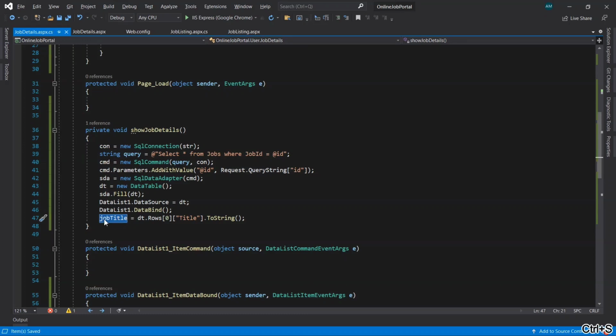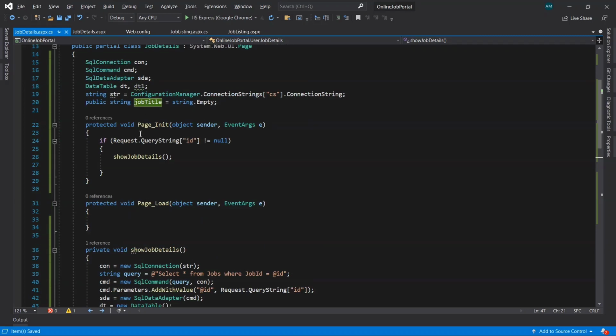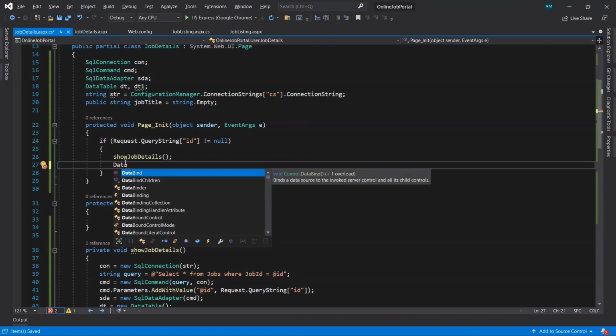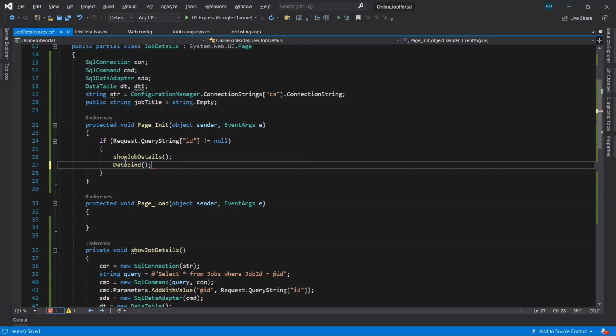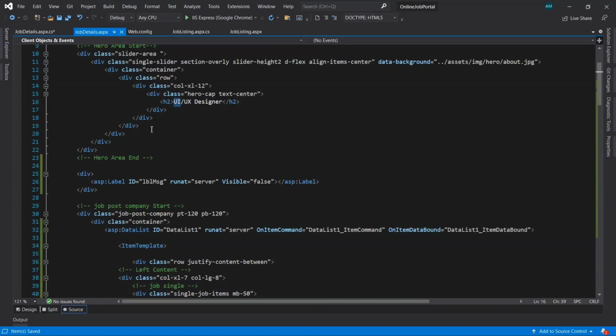Now the problem is how we can bind that inside the design page. How are we going to display it in the design page? For that, it should be in the page init event. Then we need to call one function, that is DataBind. So what happens when this DataBind is called is that we can use this variable in the design page, where we need to display it.